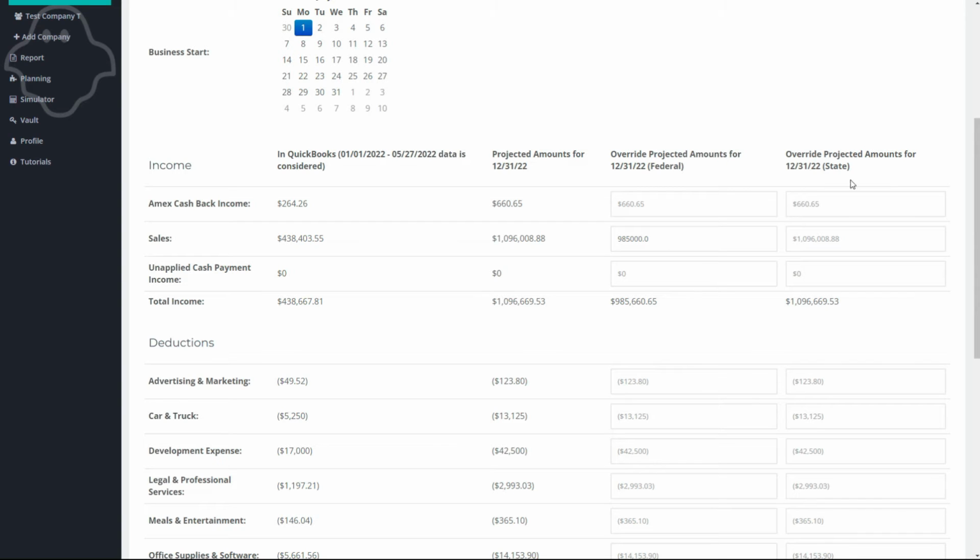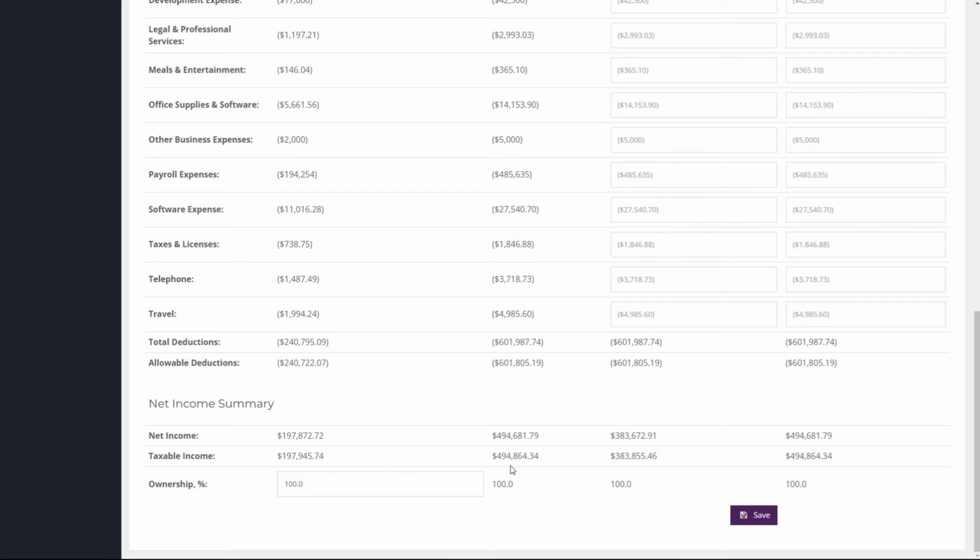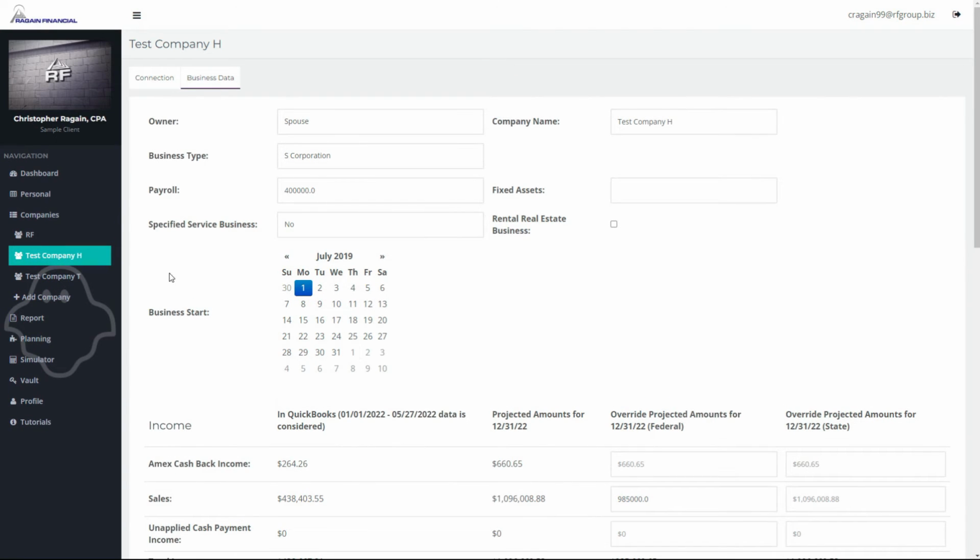And then there's two other columns where you can override each category if you want to, based on something that you want to change about it. You can override the federal side, and you can override the state side. Sometimes the federal amounts and the state amounts that you want are a little bit different, and you can completely customize that piece. And as you scroll down, you can see what the total net income and taxable income are for the business. And you can also change your ownership. So let's say you only own 50% of this business, you can change that to 50%, and only 50% of the taxable income is going to go over to the personal tax projection.